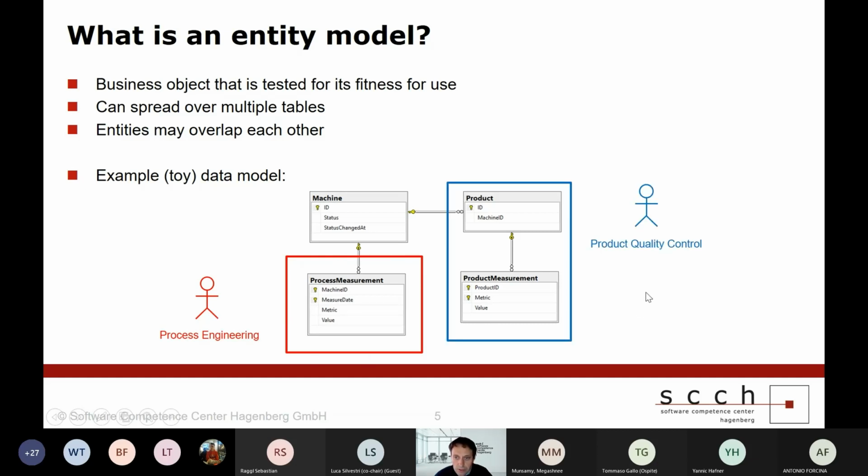On the other hand, product quality control, whose main focus is on the product side, defines its rules on the right-hand part, so the product as the entity with all its measurements below here.